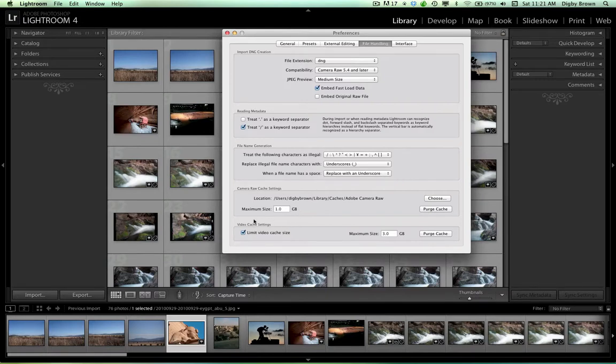The cache here, when you're dealing with Camera Raw, this is really just a reservoir of where we do things. Don't get too involved with that. Leave those settings as they are.